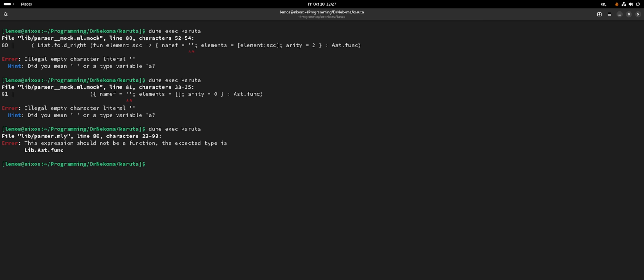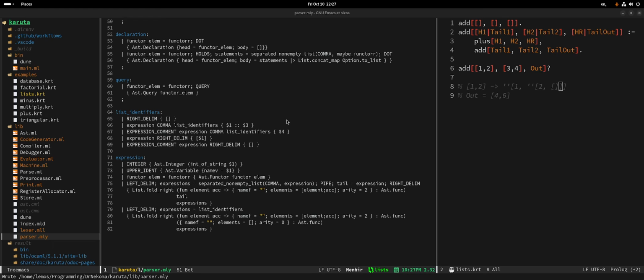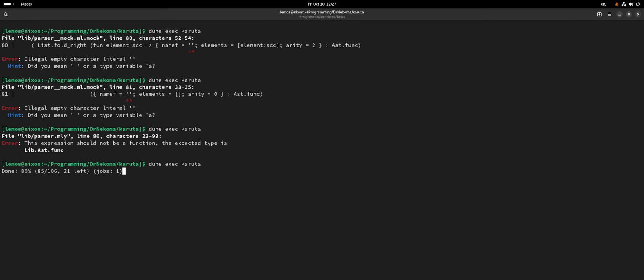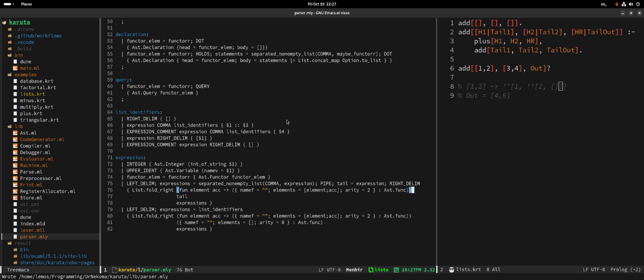Yeah, this expression should not be a function. The type is func, line 80. So this is a function somehow. Oh, I think it's because of the missing parentheses here, and probably the same applies here. Yeah, it's because of the type annotation, right? This expression has type AST func, but an expression is expected of type AST expression on line 80. Right, we need to wrap those with a tag.